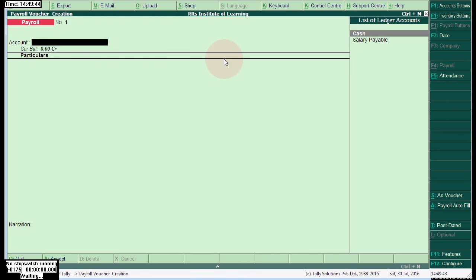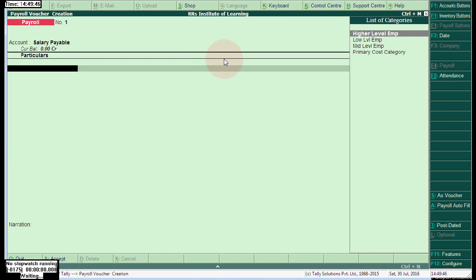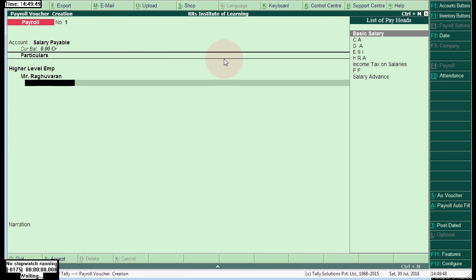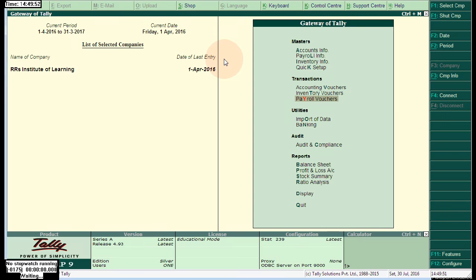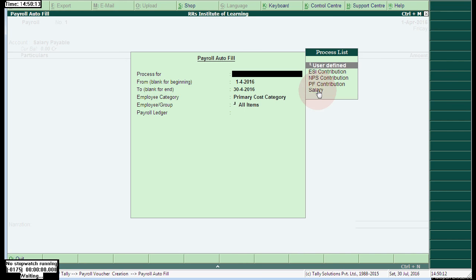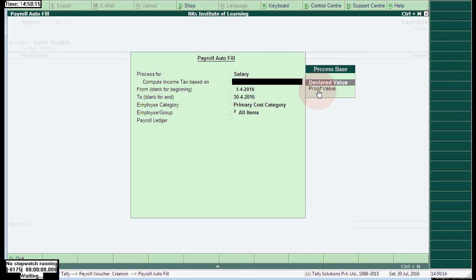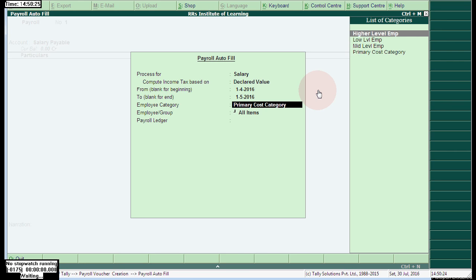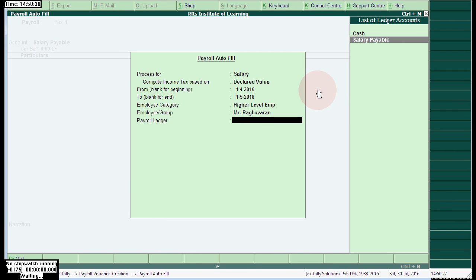Now here I'm giving the salaries to the employee. I'm just calculating. Okay, and here press Alt A for autofill. Payroll autofill. Here press Alt A in the payroll voucher. Choose first salary, process for salary. Here choose declared value. Actually here we need to enter 30th April as the date, but here I am using the educational mode, so here I am entering 1st of May and choose cash payable, salary payable.